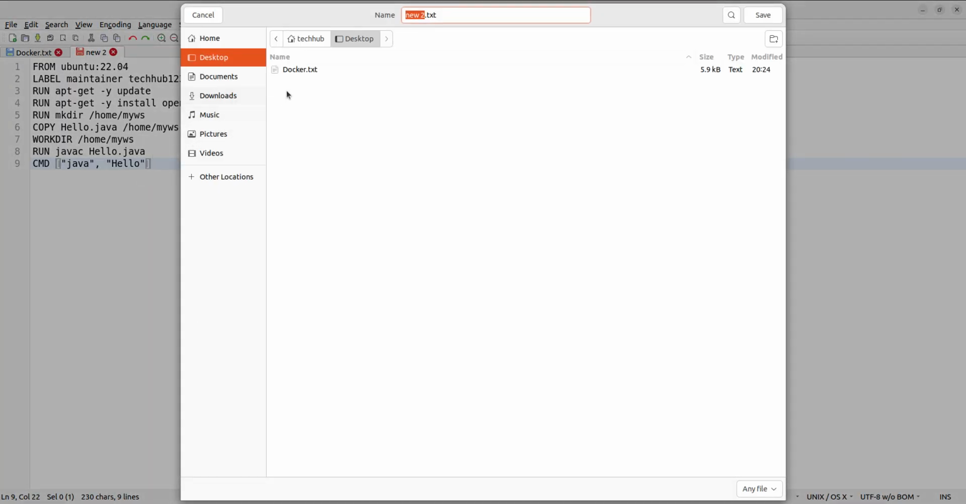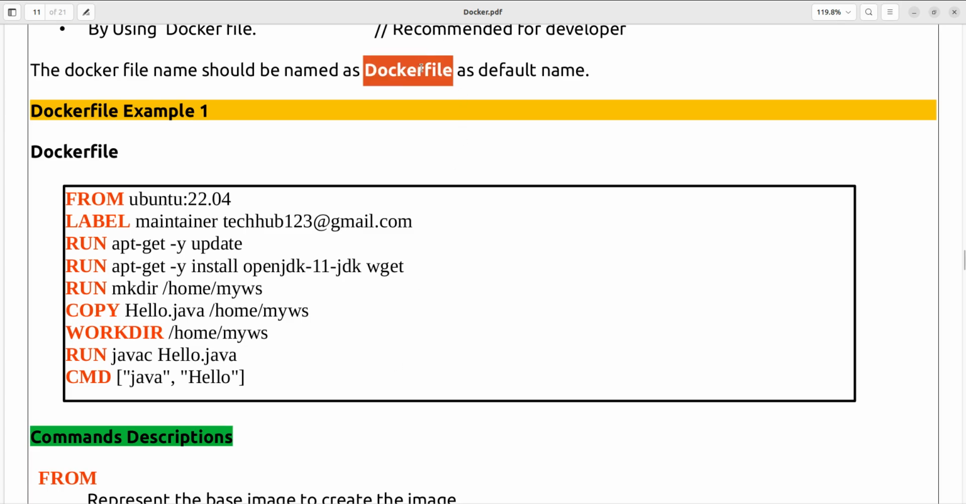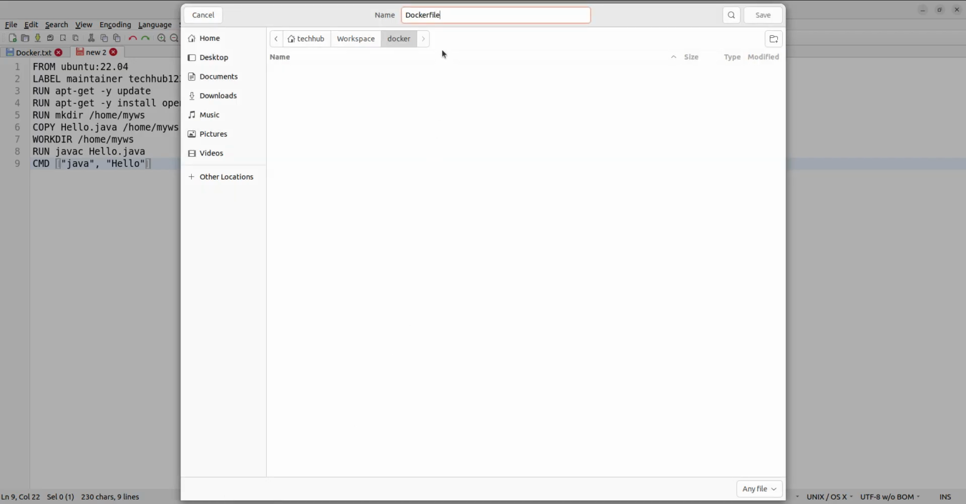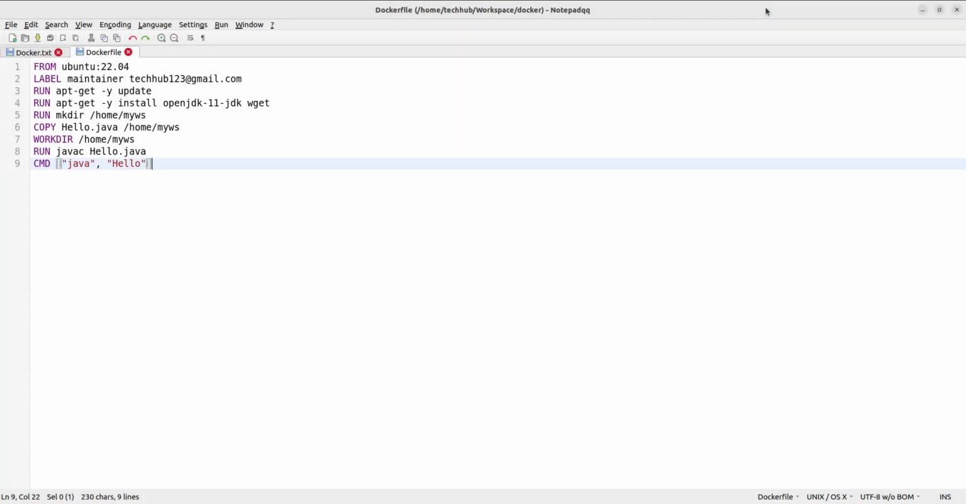Now where do you want to save it? You can save it on the desktop, or I have created a Docker workspace, and in this one you can save. What should the file name be? The file name should always be Dockerfile, without any extension. You should not give any extension. That's it, Dockerfile, and save it. Now this file is saved. This is a Dockerfile. Now we will explore one by one: what is FROM, what is LABEL, what is RUN, what is COPY, what is WORKDIR, and what is CMD.